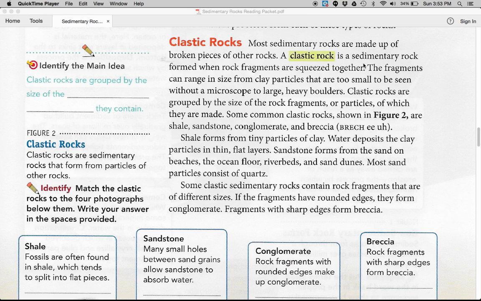A clastic rock is a sedimentary rock formed when rock fragments are squeezed together. The fragments can range in size from clay particles that are too small to be seen without a microscope to large, heavy boulders. Clastic rocks are grouped by the size of rock fragments or particles of which they are made. Some common clastic rocks, shown in Figure 2, are shale, sandstone, conglomerate, and breccia.